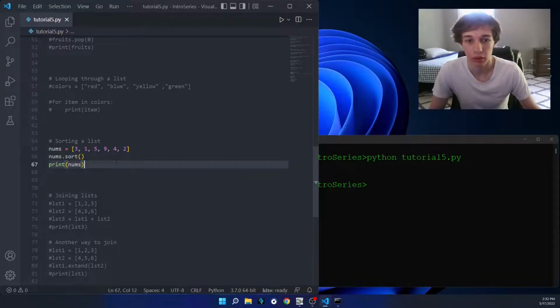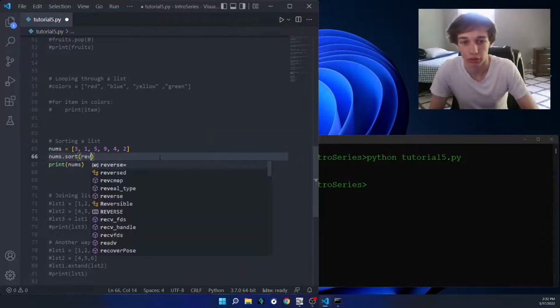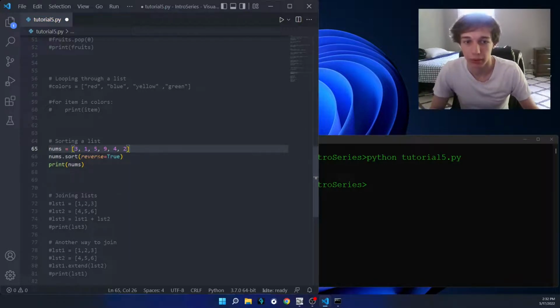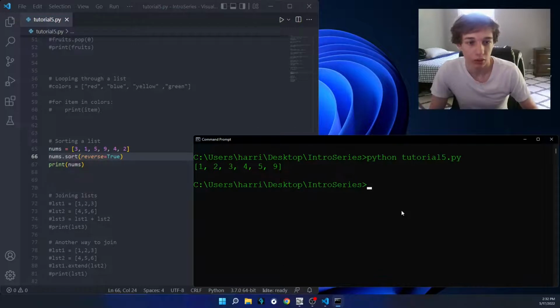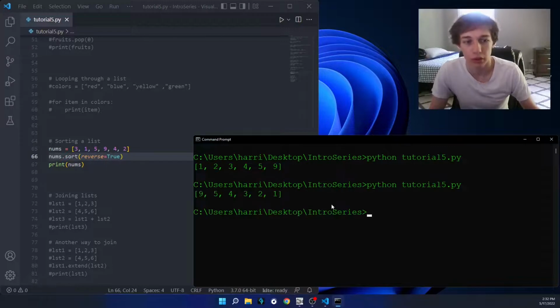So the sort method automatically does it in ascending order, but there are ways that we can have it be in reverse, in descending order. The first way is you can do reverse equals true. This is basically an optional argument to the sort method. Don't worry about that too much. We'll talk about why this works later on, but just to show you that it does work, you see we get 9, 5, 4, 3, 2, 1.